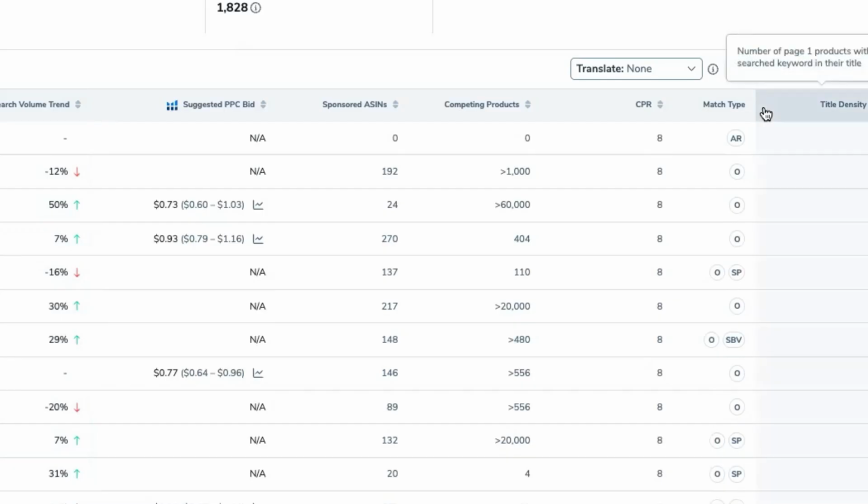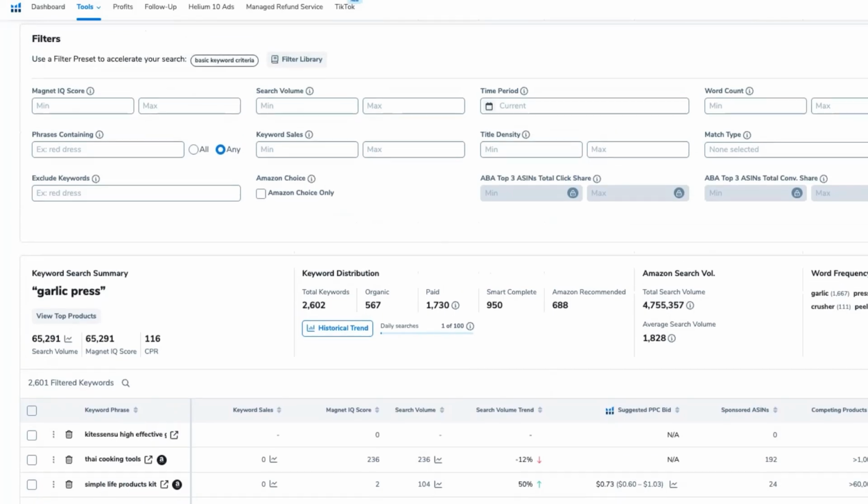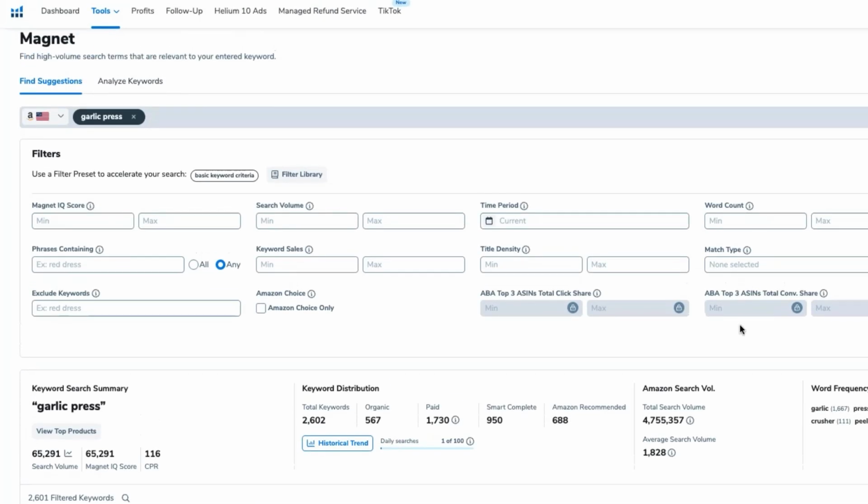And lastly, advanced filters and sorting. You can include or exclude terms, set search volume ranges, filter for word count, and even remove branded keywords with a single click. This isn't just about discovering keywords. It's about finding opportunities others are missing.